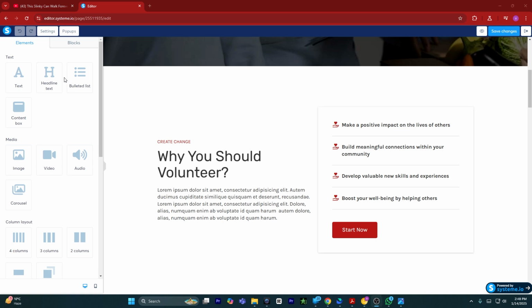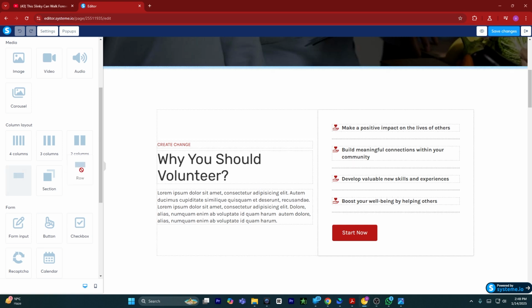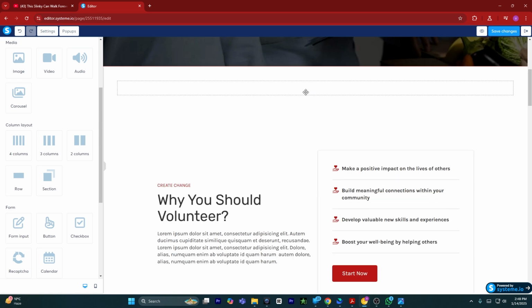Now on this page, what you have to do is scroll down on this left section. Now you will see an option called row. What you have to do is drag and drop the row section onto your website. For example, if I drag and drop my row just right there, now I'll be able to see my row on this section.